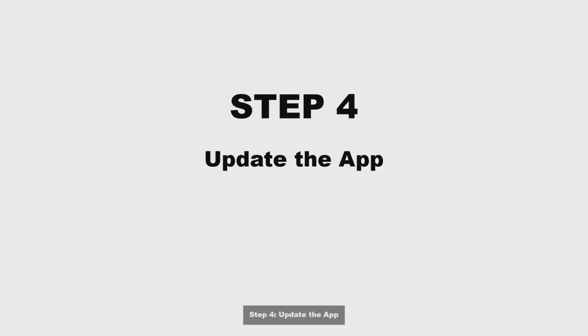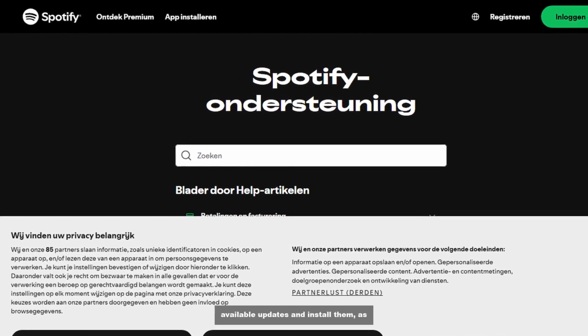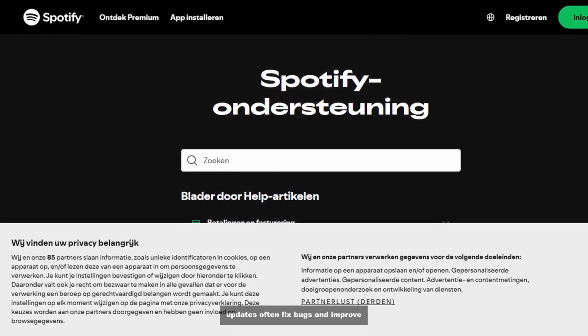Step 4. Update the app. Make sure you are using the latest version of the Spotify app. Check your app store for any available updates and install them, as updates often fix bugs and improve functionality.